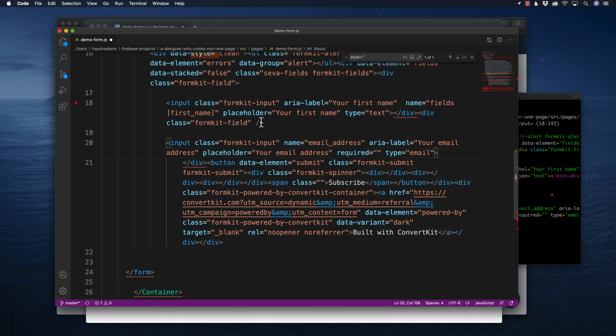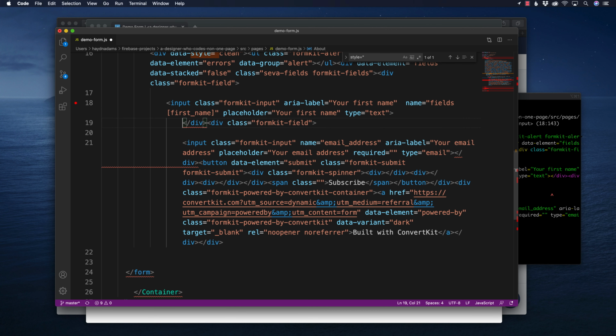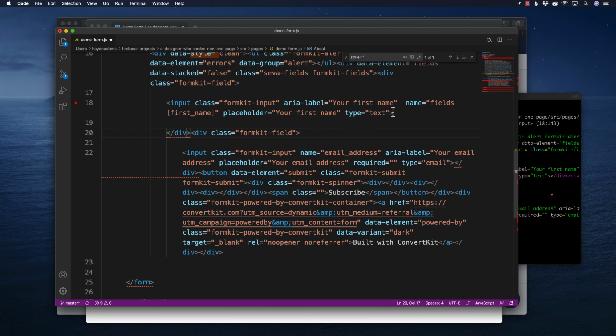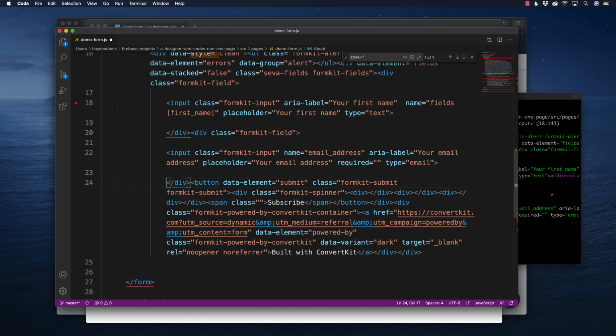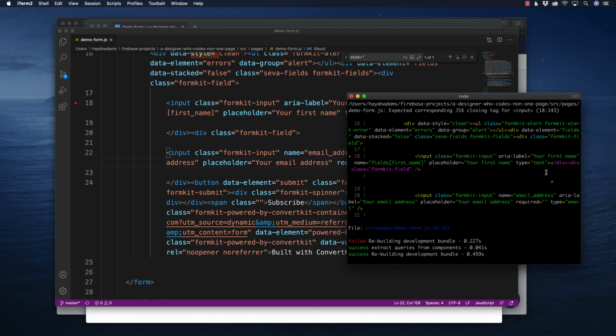So what I should have done, if I take one step back, is put the close divs down below just so I have the input to itself. And thereby, there was the problem. What I didn't do was separate the close div from the input. So input has to receive a closing slash, and the other input has to receive a closing slash. And now I get a success message.